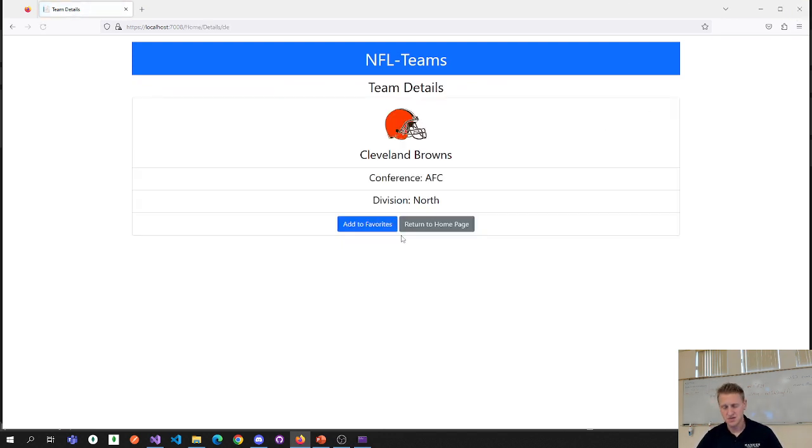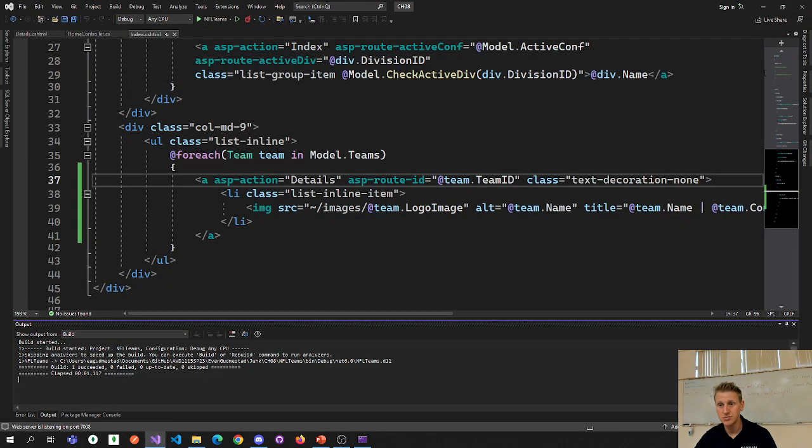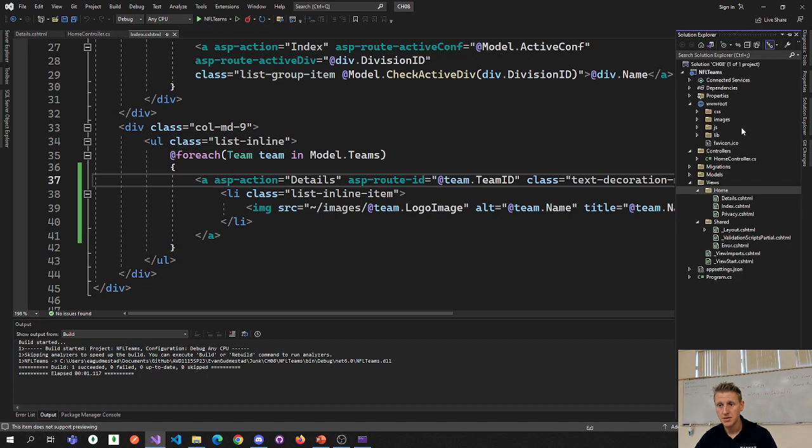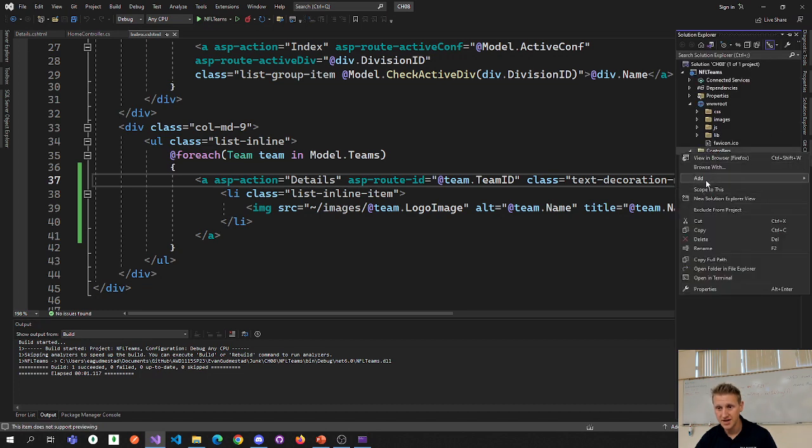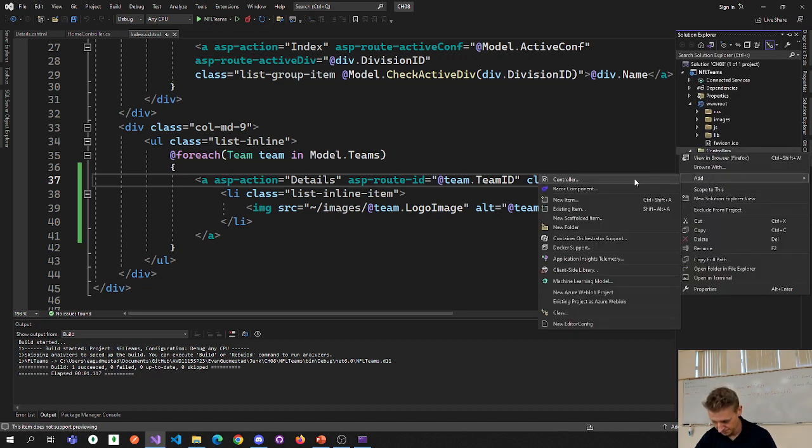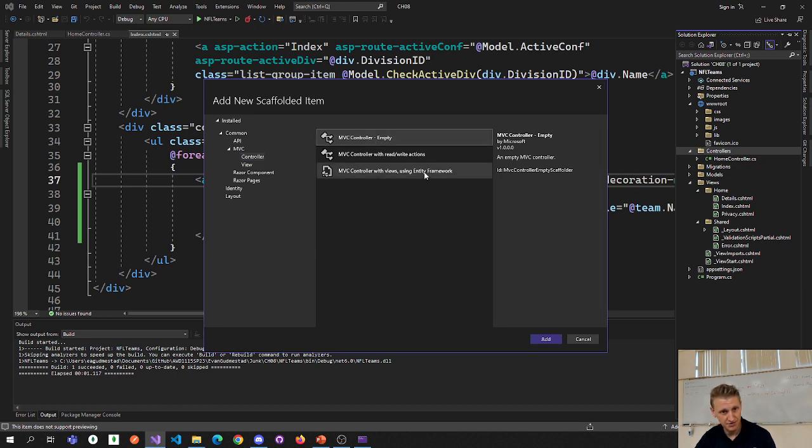All right, so we are nearing the end. We just need to make our Favorites controller. So, bada bing, bada boom, into Controllers, right click, Add Controller, capital F on Favorites.